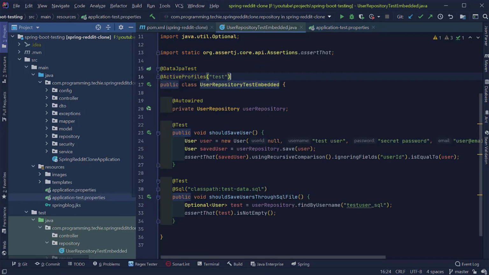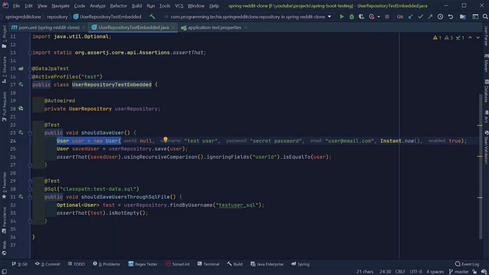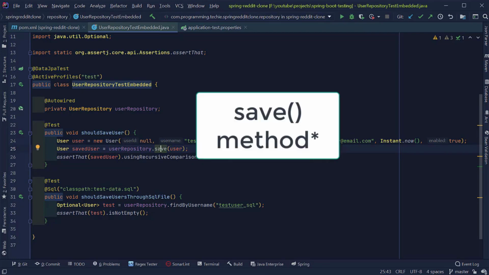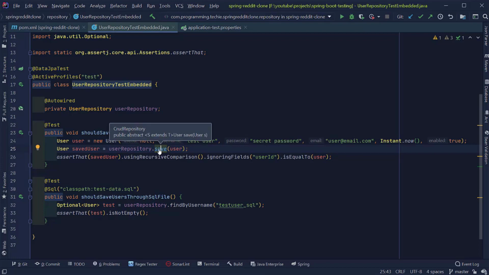So if we go back to the class, I have first autowired the user repository into the test class, and then I've created the first test, shouldSaveUser. Here what we are doing is just creating a user object, nothing fancy here, and I'm trying to save this user object to the repository. The save method returns the object which was just saved, so I'm going to store this return value into another variable called savedUser.